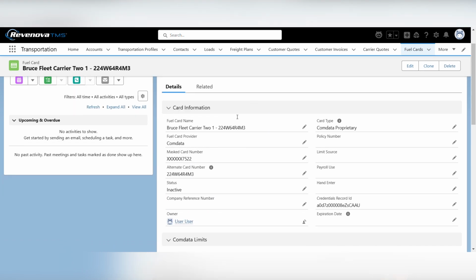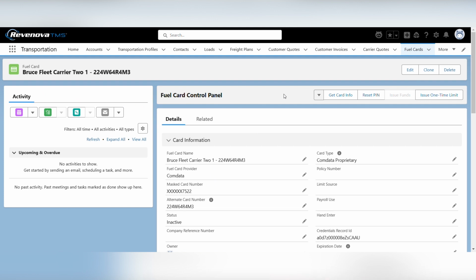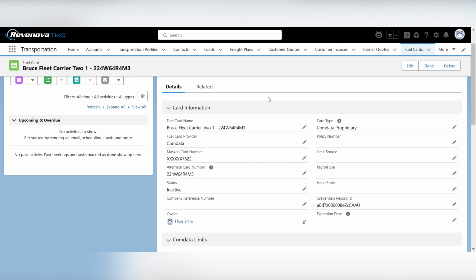Now I'll mention one thing that's very important to this integration, and it's that we never store your real Comdata card numbers. For security reasons, we make sure to keep that information completely private, and we don't store it at any point in the process. So if you're searching for a card that, for example, the driver has just told you arrived in their welcome packet, like, hey, I got fuel card 1, 2, 3, 4, 5, 6, 7, 8, and so on.